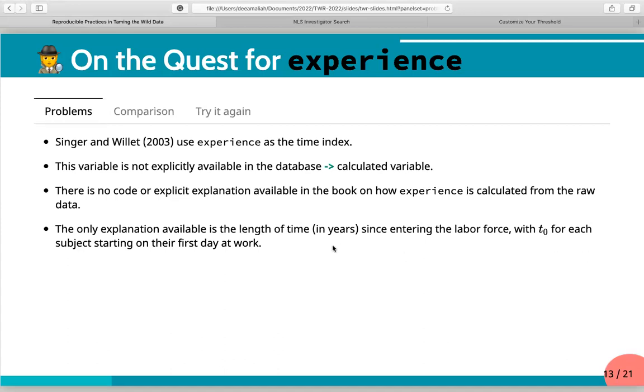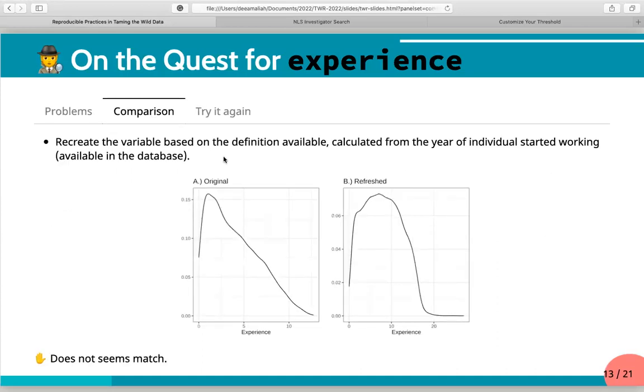After we searched for this variable, we found that there is one variable in the database that is actually similar to this. The variable name is the original date of starting to work. So we thought, maybe this is the variable they're referring to. We tried to calculate the experience from this and compare it. We couldn't do a direct comparison, for example, making a scatter plot between the experience in the refreshed data and the experience in the original data, because we only have the ID.